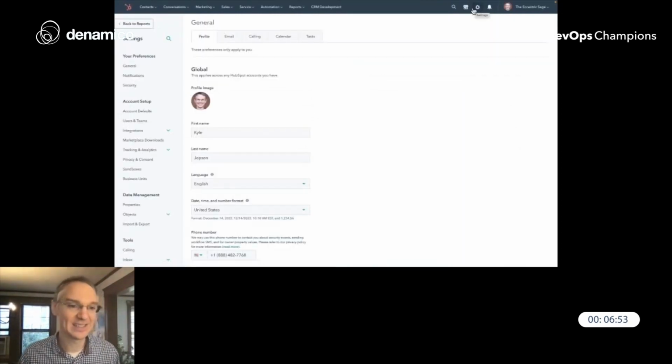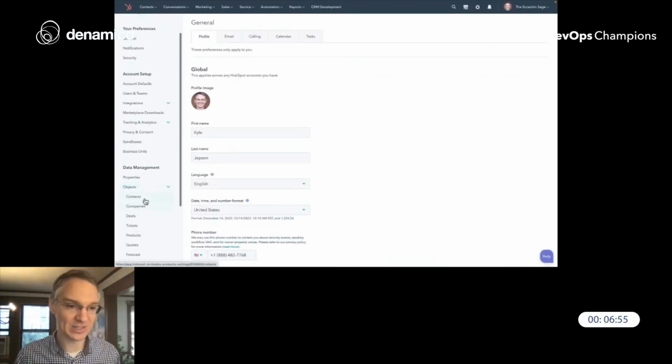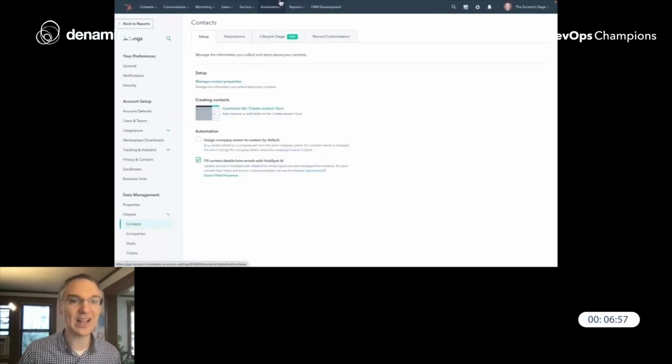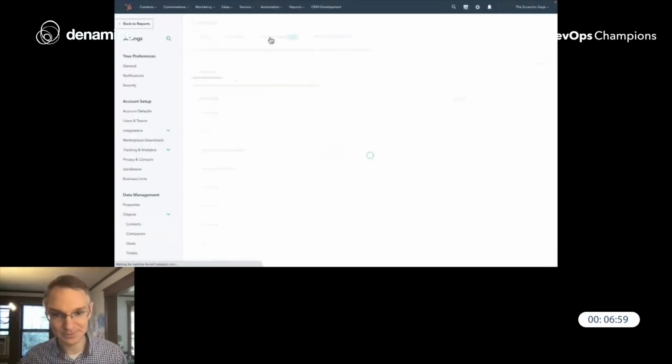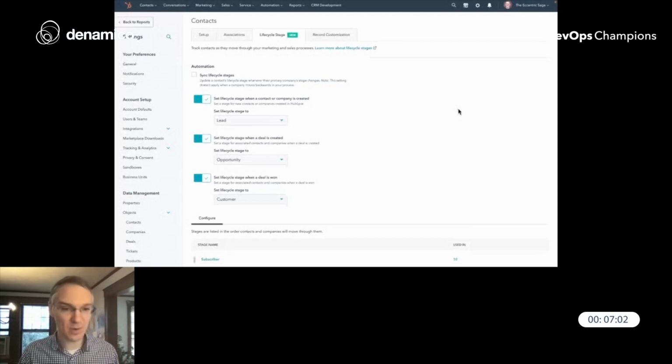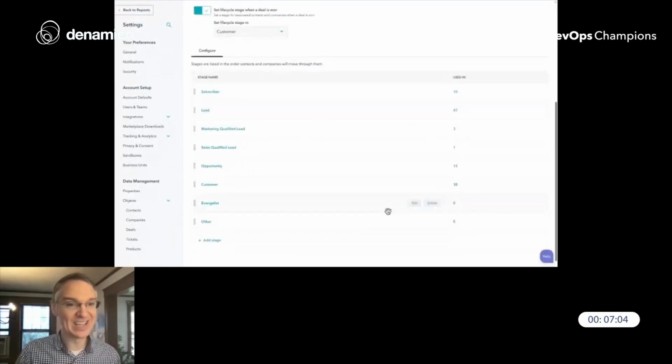If we go to settings here, and if we expand objects and go to contacts, there is now a lifecycle stages tab. And of course, the thing everybody's talking about, perhaps the most exciting thing, is you can edit your lifecycle stages, right? You can edit and delete these. You can add stages. You can rearrange them, change the order, whatever you want to do. And that is great, right? You can rename them. You can add. I've been hearing a lot about sales accepted leads.